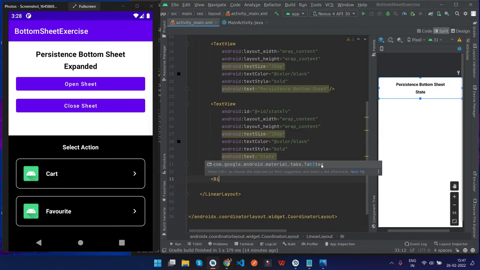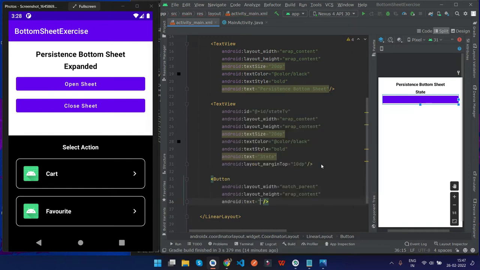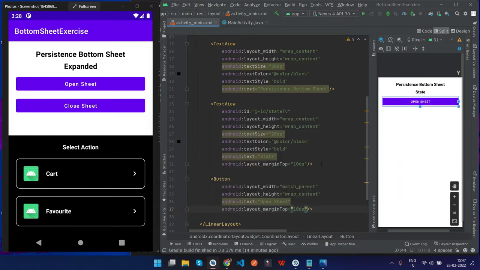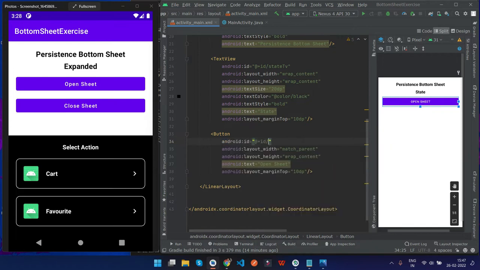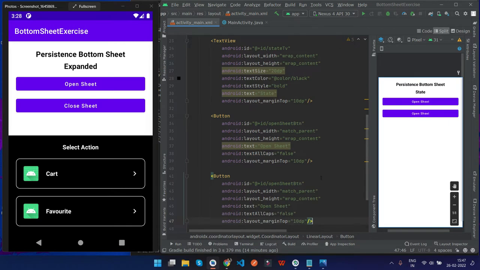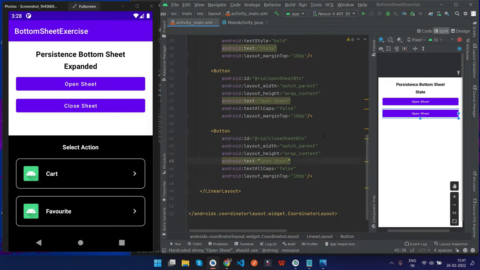Now we need to create two buttons, match parent, wrap content. The text will be open sheet. Margin top 10dp, ID button, text all caps false. Now let's set the other one to close, okay, this is fine.